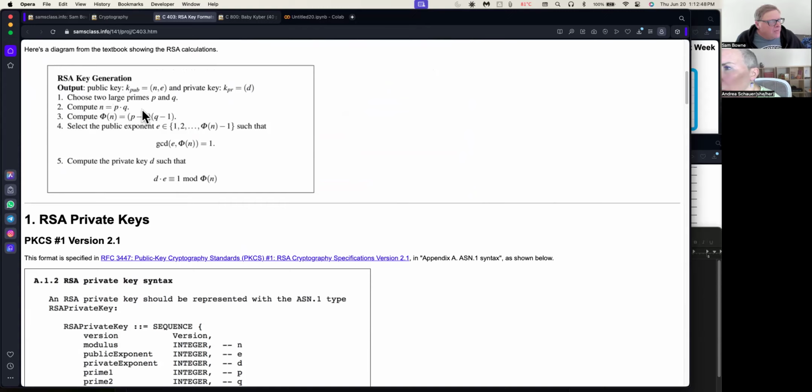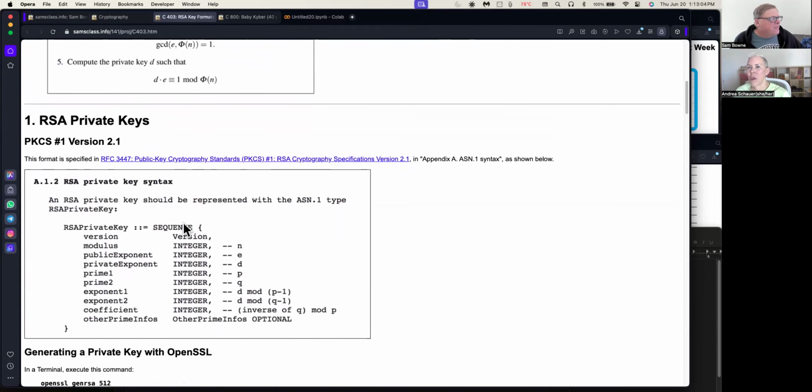You've got a lot of parameters. You've got prime numbers, P and Q. You have their product. You have Euler's totient, which is calculated from P and Q. You have the encryption exponent E and the decryption exponent D. And you need those numbers. And this is what an RSA private key syntax is, right from the RFC that defines it. The RSA private key is a series of these things: N, E, D, P, Q, and these other numbers.